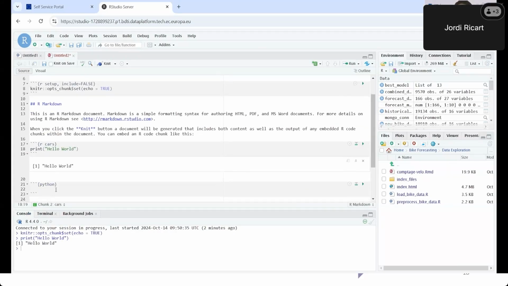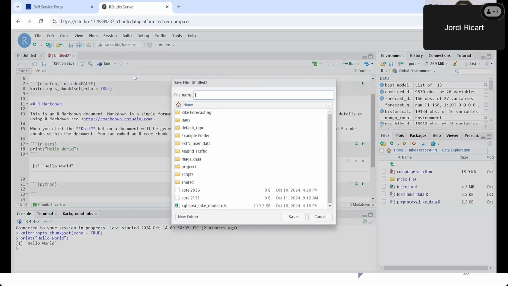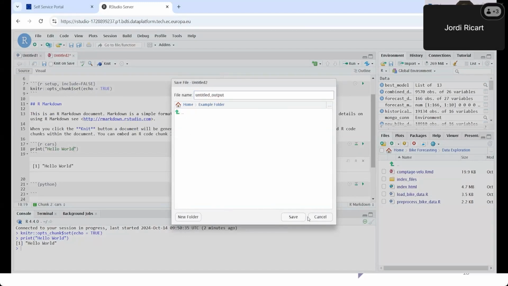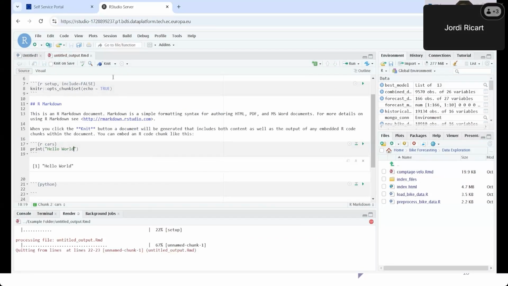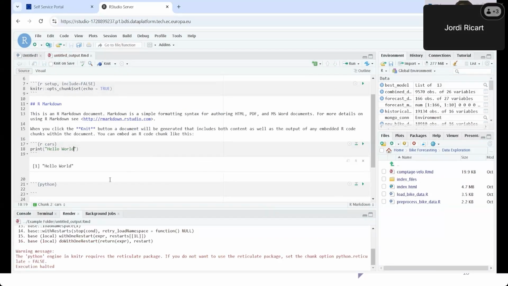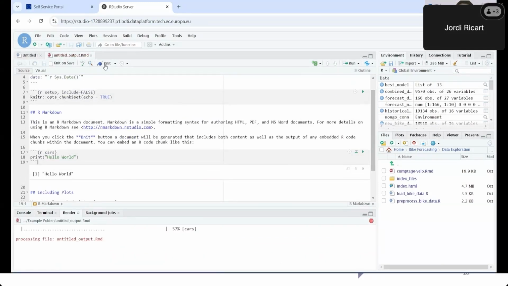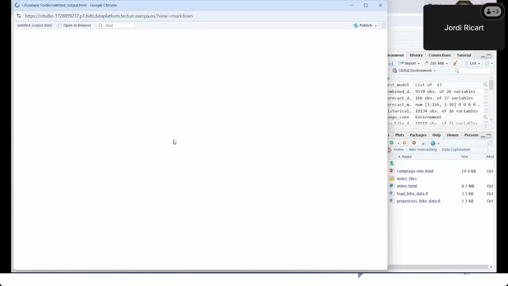And if we choose to knit the document, so to render it, we'll name it output and put it in the example folder. We'll save this. Now it's knitting. Let's delete this. Let's hit it again. Okay, now it's knitting, and we see that this is the HTML output.